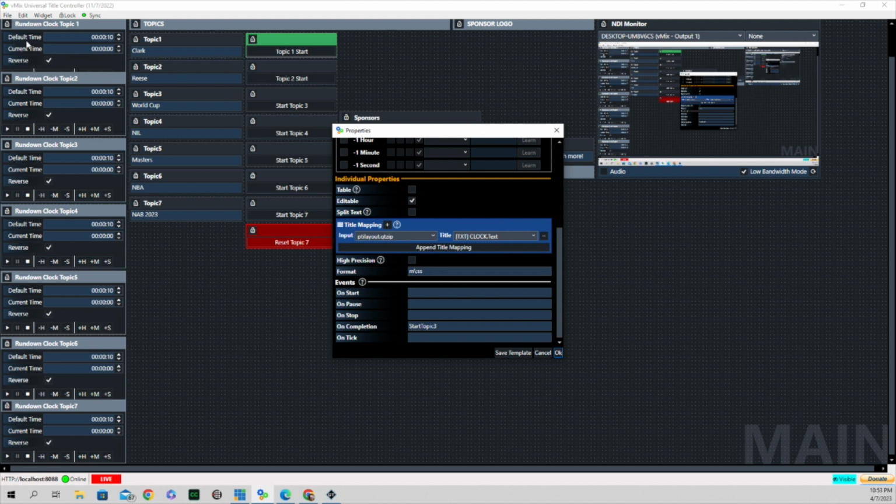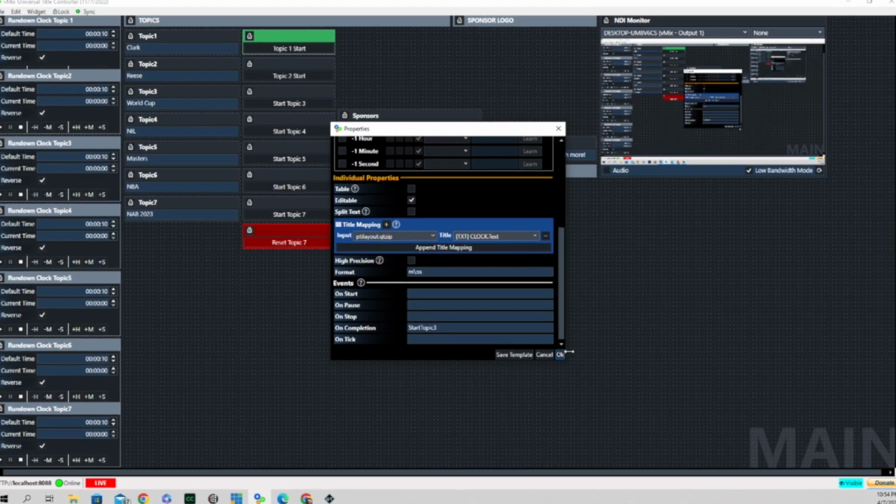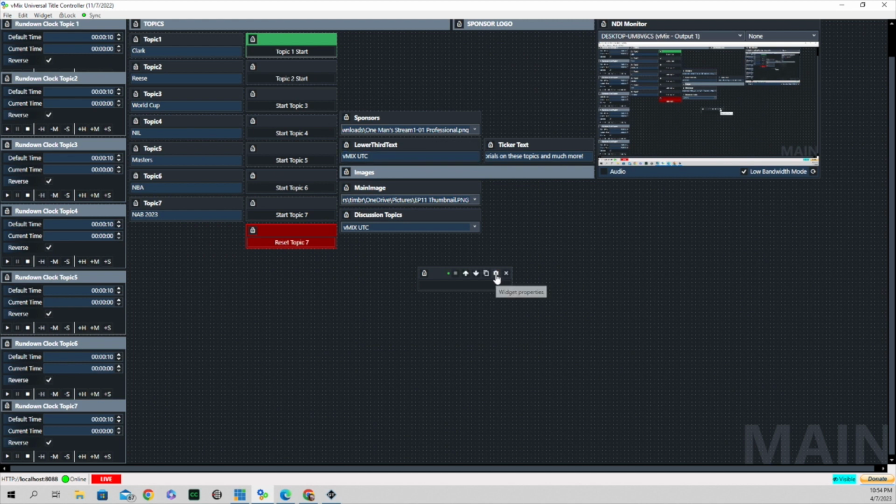On the particular show, I think they have these probably set up at 5, 6, 7 minutes, something like that. Just for demonstration purposes, I set the default time for each one of these to 10 seconds. But it's very easy to change. So after the timer runs through that we have set for this particular clock topic, then at the very end on completion, when it gets to 0, it would start topic 3. But let's go back to topic 2.